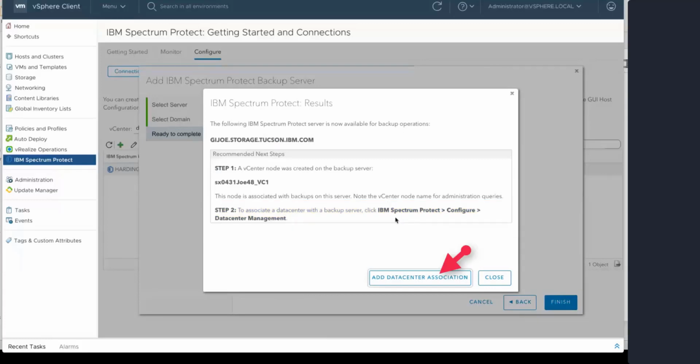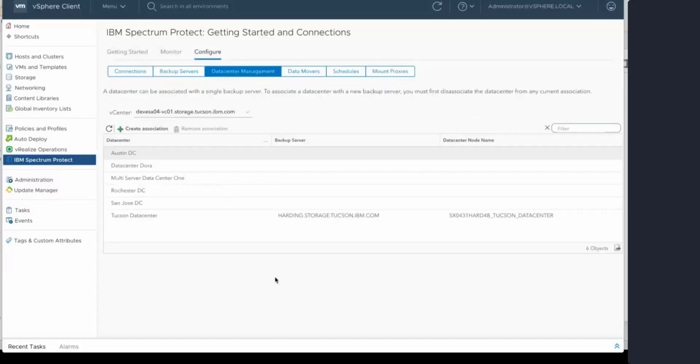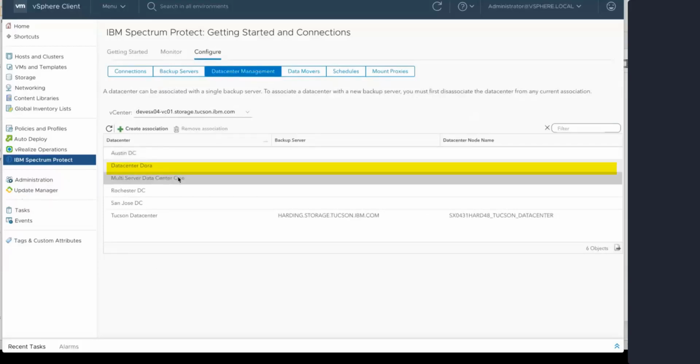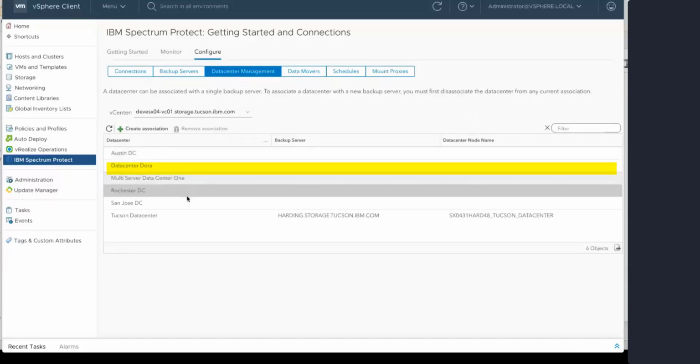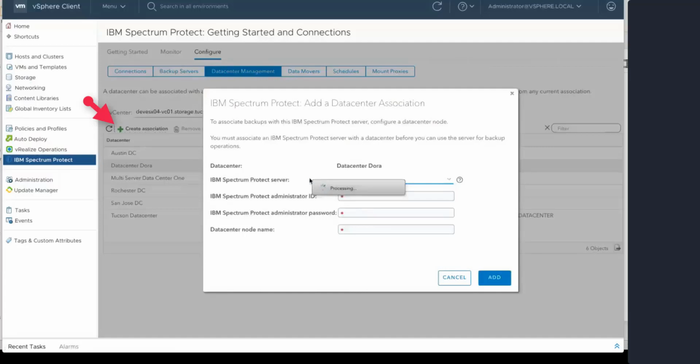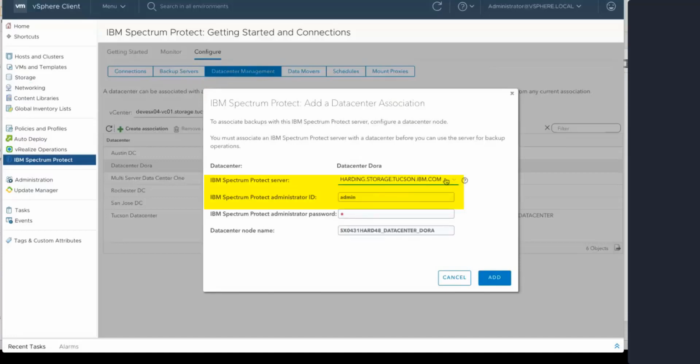So we're going to go ahead and add a data center association by clicking on the button below. From this screen, we can now add a data center association. We can pick what data center we want to utilize with this Spectrum Protect server. So we're going to go ahead and choose the Dora data center. Click on Create Association.